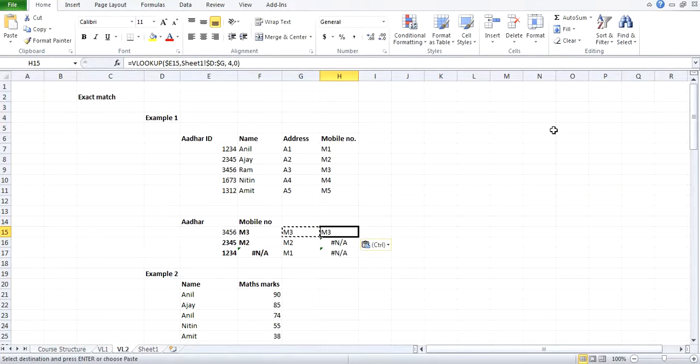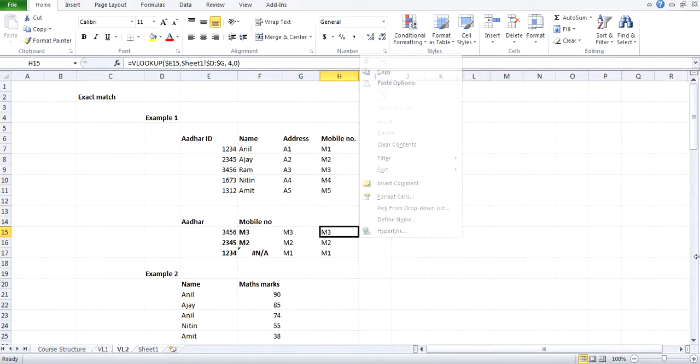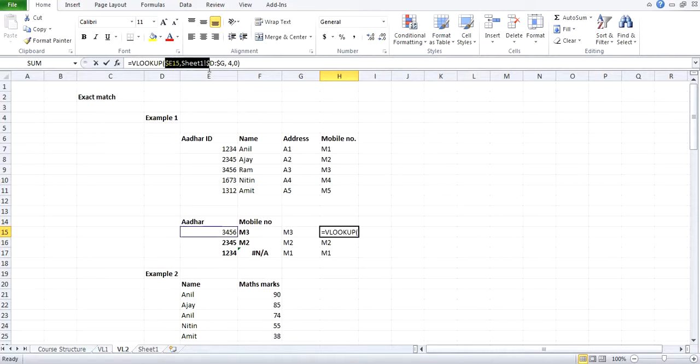if I had made 15 also absolute, let's see what happens here. Firstly, let's copy this formula across to below cells. Okay. Now it's fetching the correct value, because when I copied it from here to here, nothing has changed, right? Neither the first parameter nor the range is changing. And when I copied it below, only the row number is changing, E15, 16, 17, which means these three other IDs. And we want them to change.